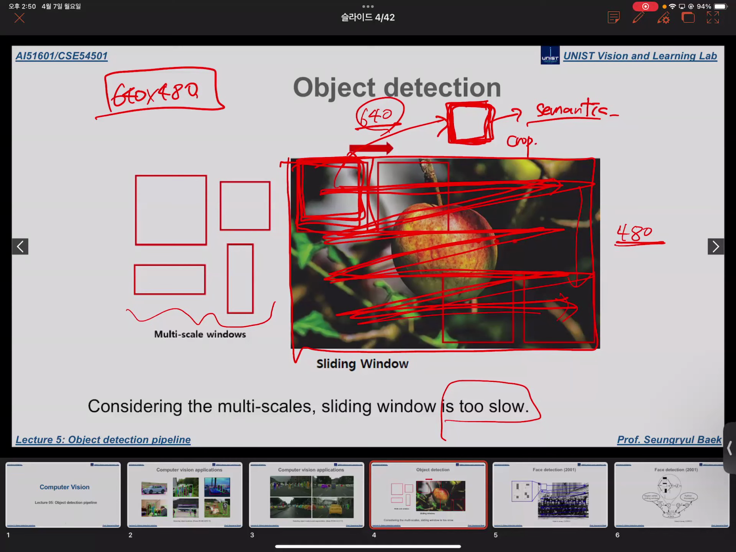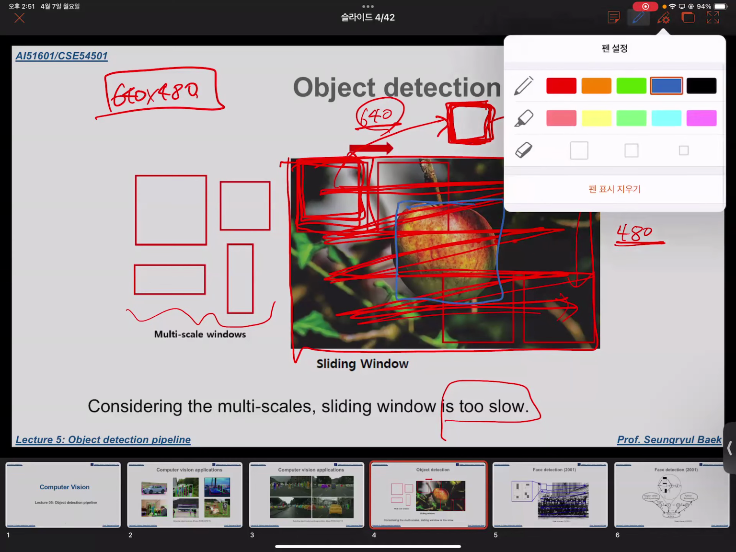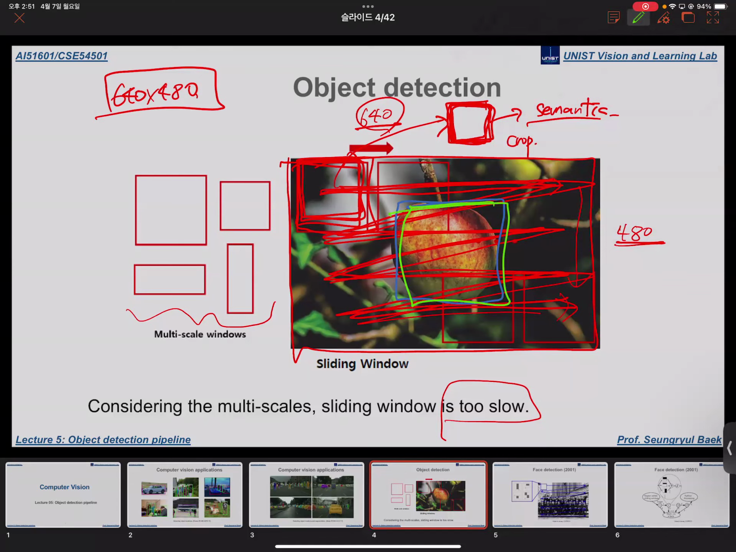And also, even worse is, in the object detection task, some objects are shaped as the square, but some objects, for example, humans, will not be fitted to the square bounding box, but instead they will be fitted to this kind of rectangular shape. Okay, so we may require even more bounding boxes compared to the semantic segmentation algorithm.